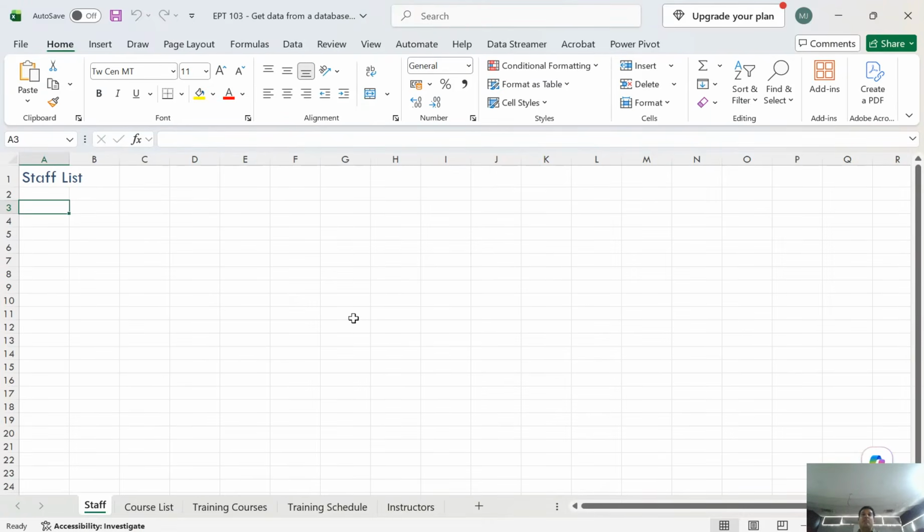Now, when you open the file, you will see this time we have been told to create a query into this staff worksheet where the heading is written staff list, and in this A3 cell I need to create a query. Now remember, whenever you are creating a query from a Microsoft Access database, then we have to go and select the database option. Let's go with it.